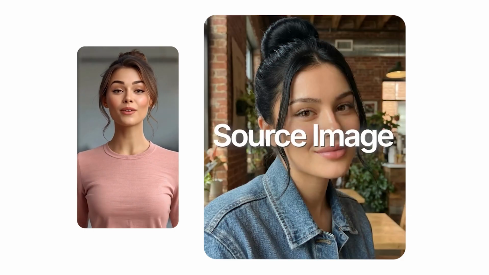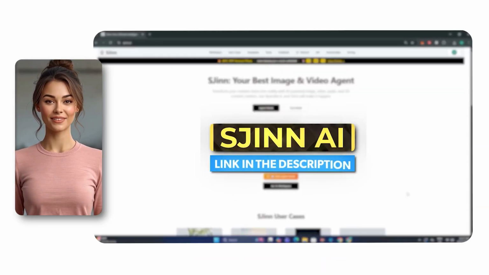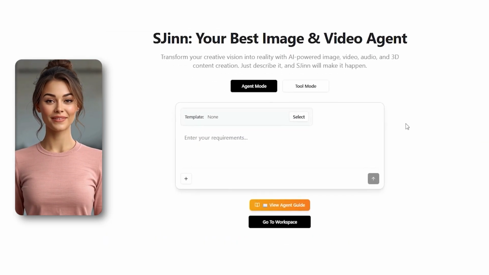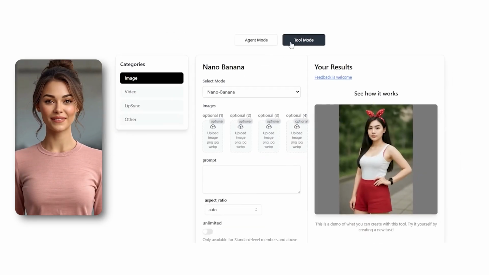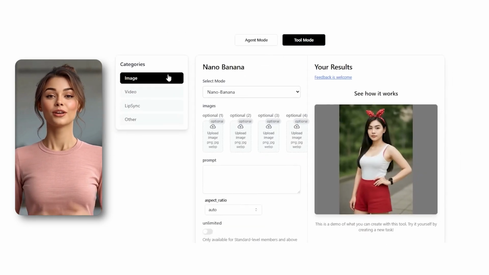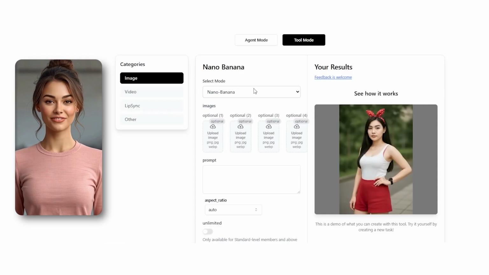So, first of all, we need our source image. If you have already created one, that's up to you. But if you want to create one from scratch, here is the best way to do this. First of all, we need to go to the Sen AI. The link will be in the description below. Then, click on the Tools section. And here you can see we have multiple different models. We have the image model, we have the video models.